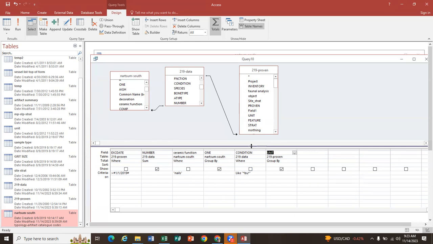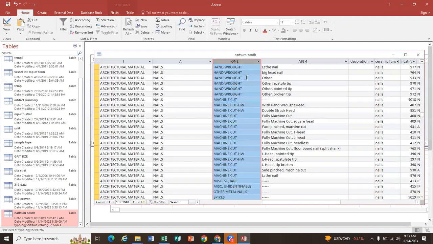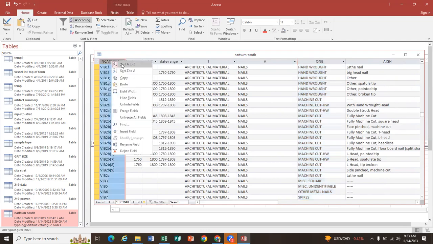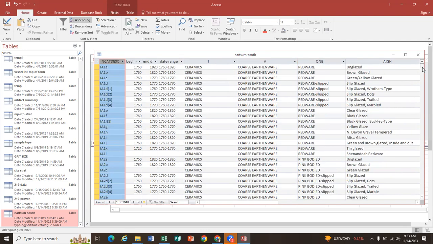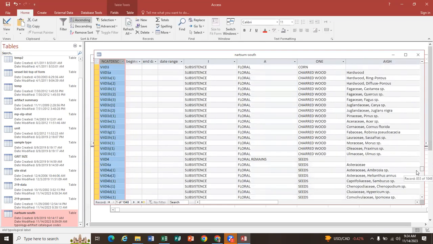So for looking for bone, what we'd want to do is start a new query. We'll get rid of some of these fields right here. Probably the best one, I can't remember if under ceramic function, wouldn't it be subsistence? Well, you could do it more than one way. Absolutely. If we go to NARTSUM South and index this on this master typology here, we could scroll down until we find bone. Tell me when you see it.